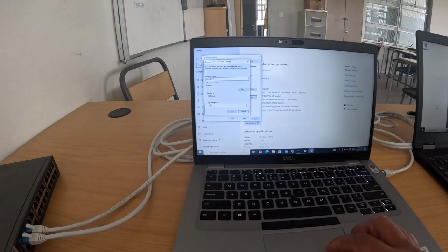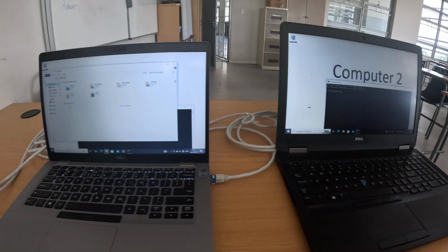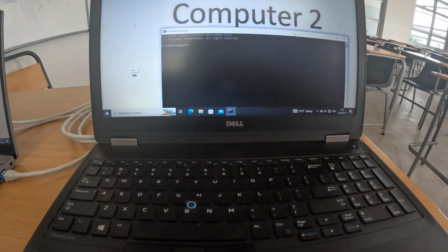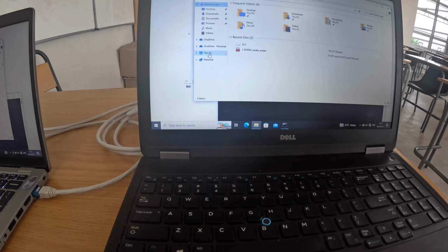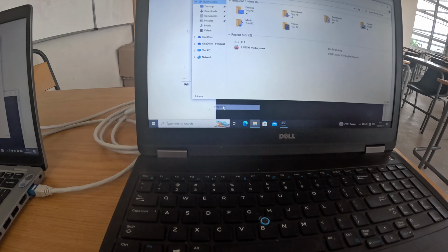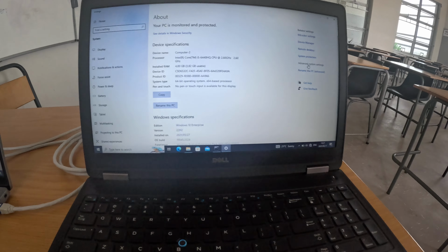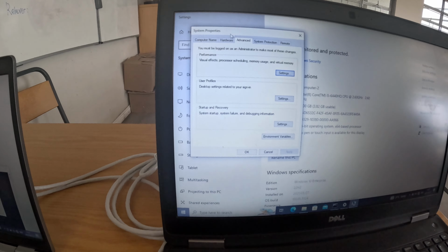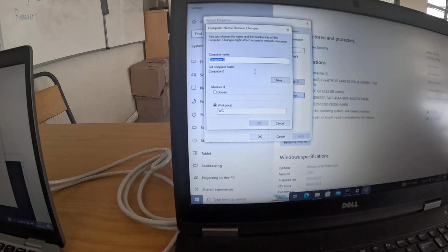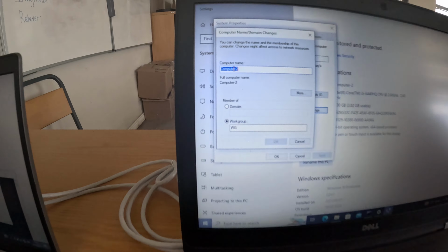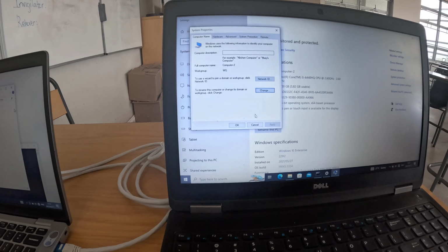So if I want to ping later on, I just want to check if I can ping on the naming convention and on the physical IP address. So I just want to check here if I did the same thing here also. Right click on PC, properties, advanced system settings, and then I went to computer name and I went to change. Okay, and I did the same here as well. There you can see computer 2. Okay, so that's fine.